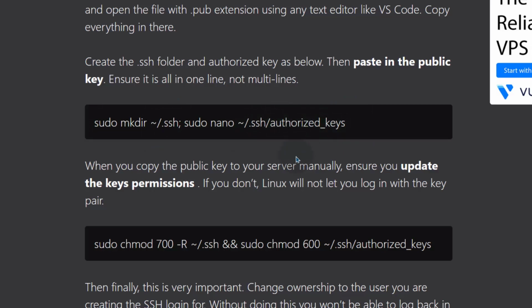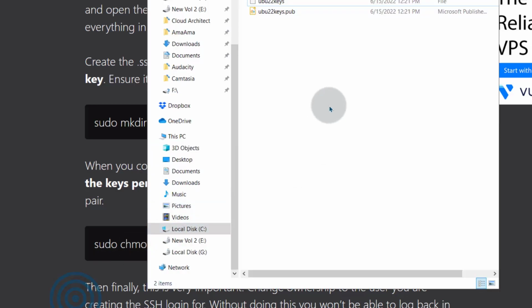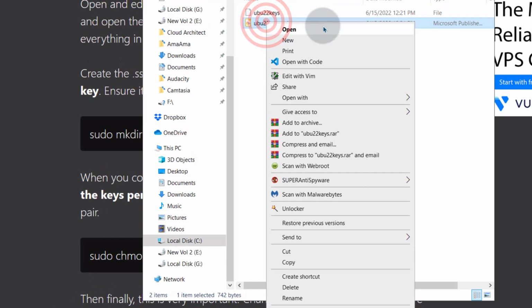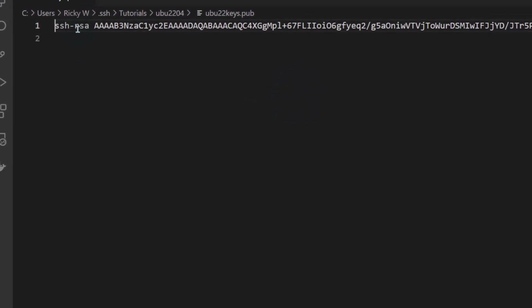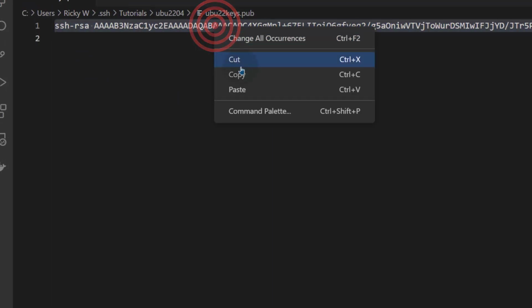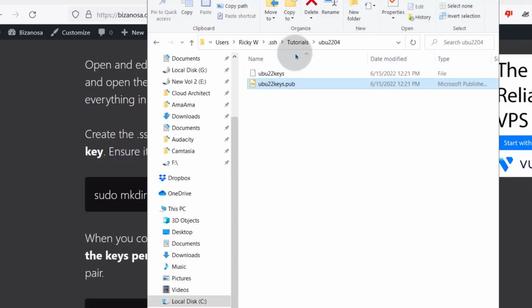Now, inside this authorized keys file, you can see I'm opening it with Nano. Make sure you open it with Nano, because I noticed that when you open it with Vim, Vim doesn't put everything in one line as it should. So if you experience an error, just bear with me. If everything worked well for you, you'll come in here into the .pub file, and you can open it with Visual Studio Code. When you open this with Visual Studio Code, you can see it's just one line. Control A, Control C, copy everything, and then go into your server.